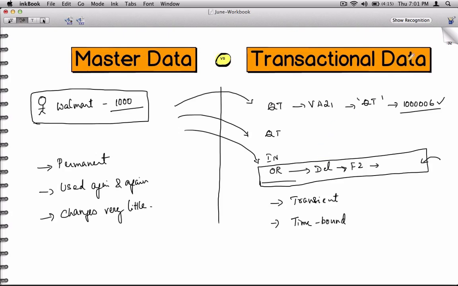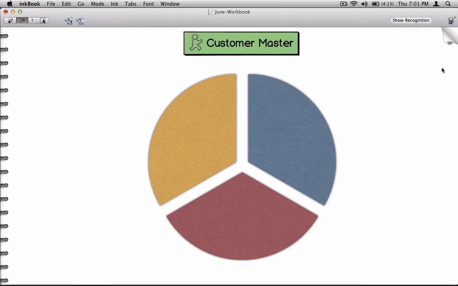Now that we've understood the difference between master data and transactional data, let's move on to the first area of focus, the customer master.